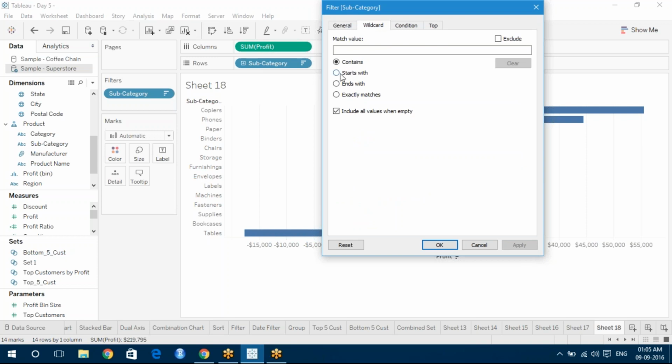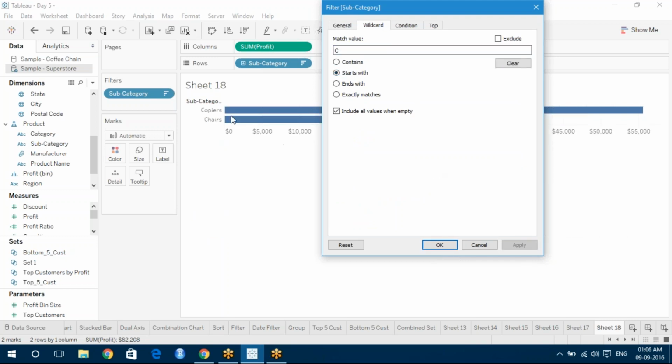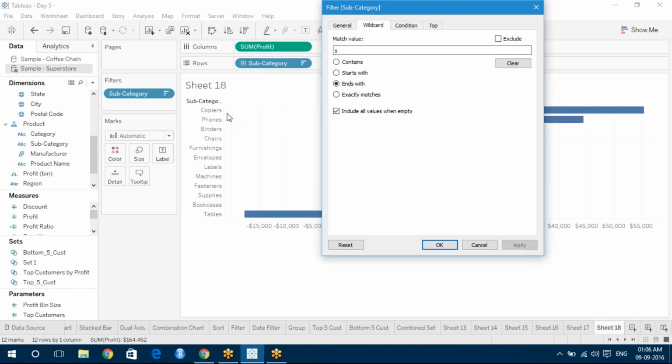Wildcard condition helps you further enhance your filtering techniques if it is going to be based on text values or string data. Say I want to look at all the products which start with the alphabet C. Once I apply, visualization gets updated to show me only copiers and chairs, basically the subcategories which start with the C. I could say I'm interested in looking at products that end with an S. I'm looking at all the subcategories ending with an S.